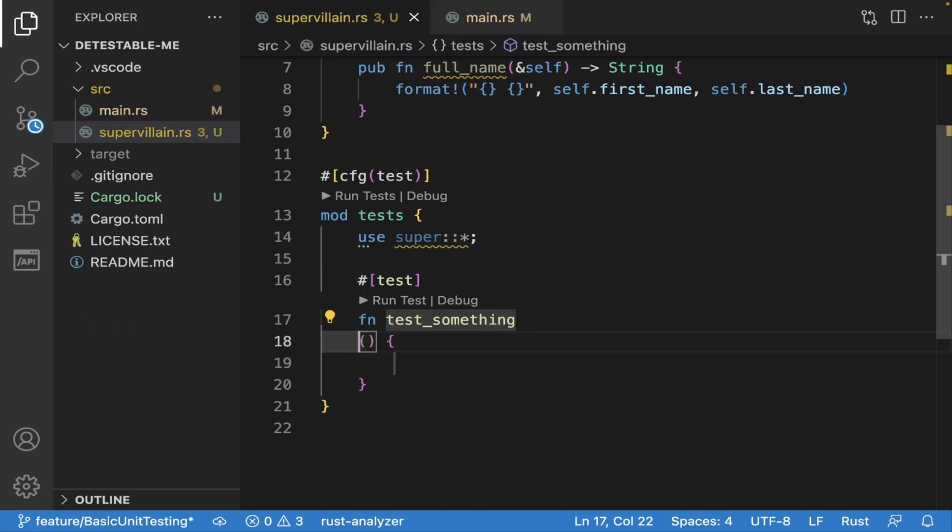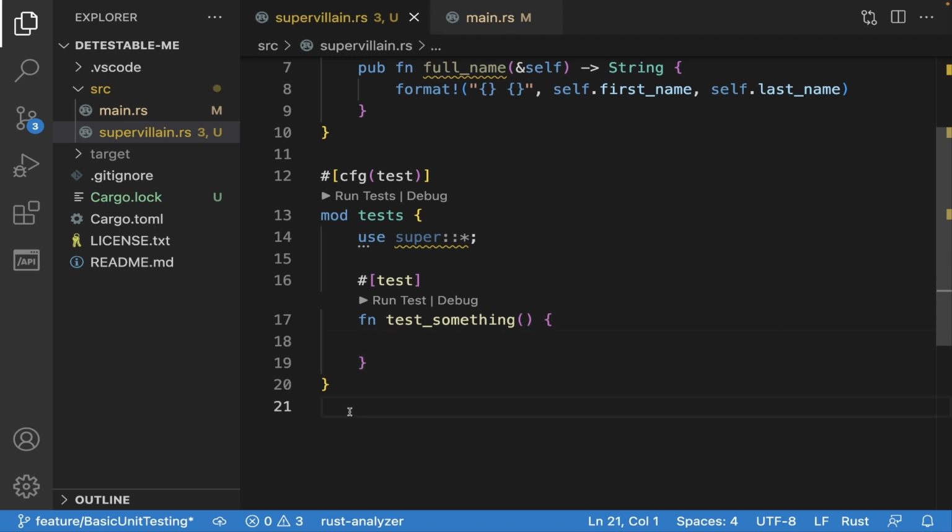Okay, so now we have our test here. And here we will be able to write a test as we will be doing immediately. Since we're talking about snippets, let me tell you that there is one that might be worth knowing. That is tmod. So let's use it here, tmod.